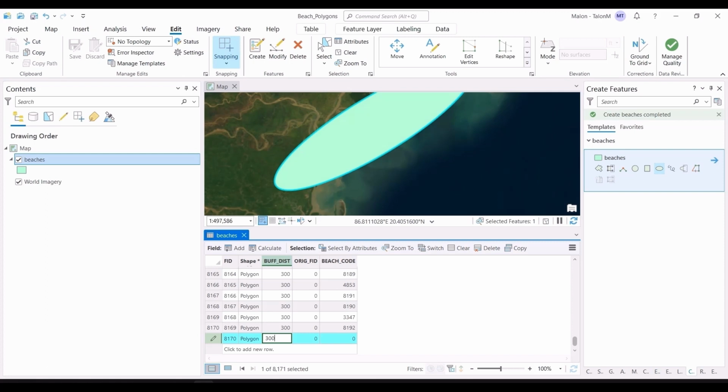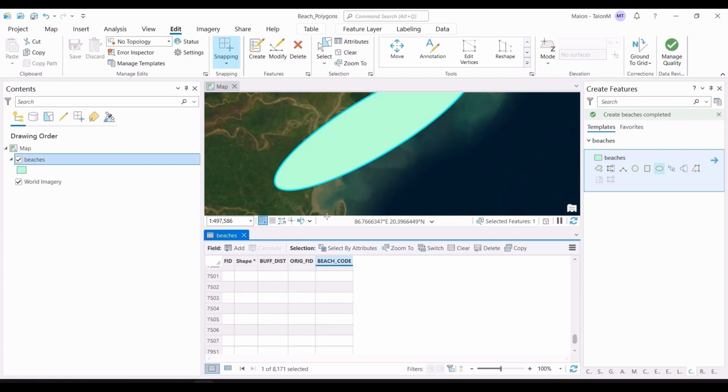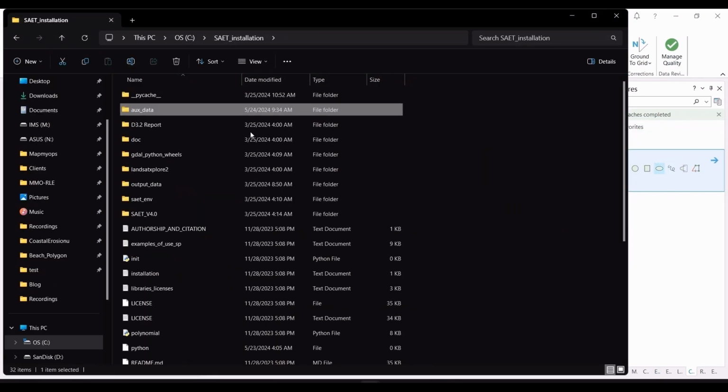You need to add a unique beach code, which is currently not mentioned. So 8193 is the next in the sequence, so I'm adding that as a beach code. This is the fundamental step that we need to do. And now we are in a position to run the script on the virtual engine.